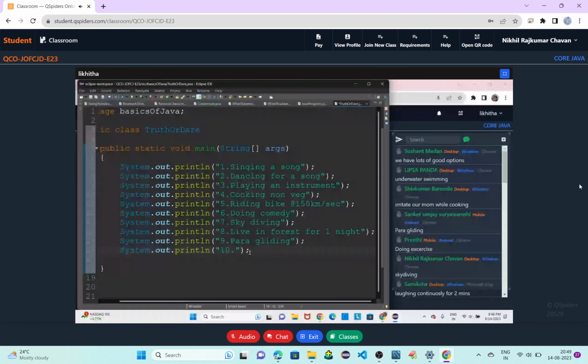Underwater swimming. Okay. That has become an activity. It is not a dare. Oh, underwater, full deep. Okay. And I will surely not do a dare with you. Okay, enough. Let us leave it because it's going too personal.